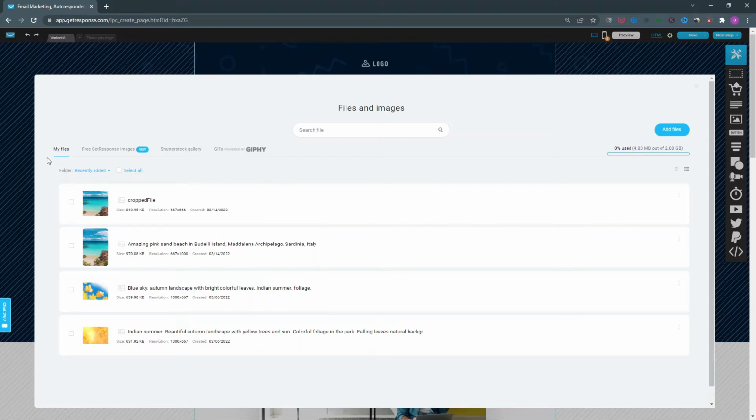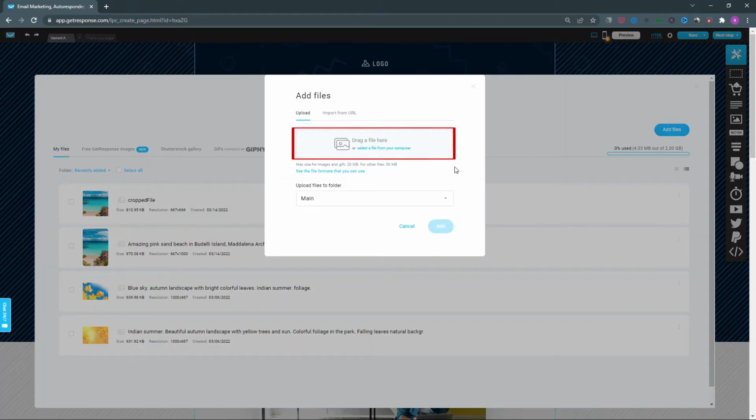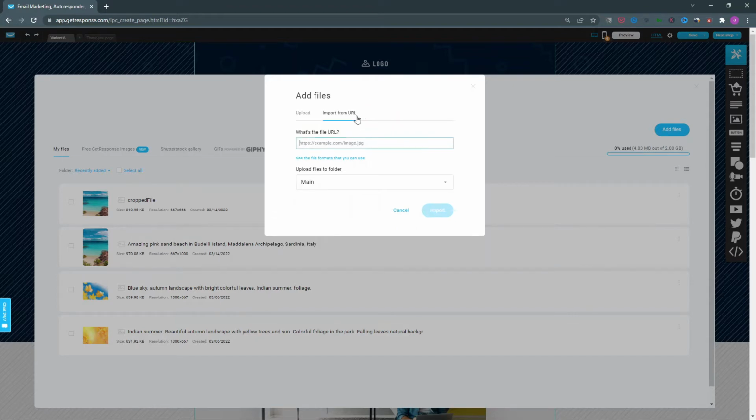First, we can add an image file directly from our computer by clicking My Files, then Add Files, and either drag and drop the image file into this box, or click Select a file from your computer. Or we can directly import an image from any website by copying the image URL and then clicking the Import from URL tab and pasting the image link into this field.